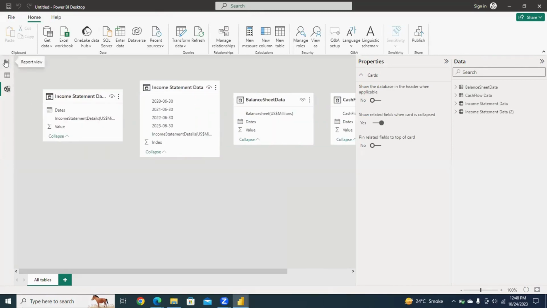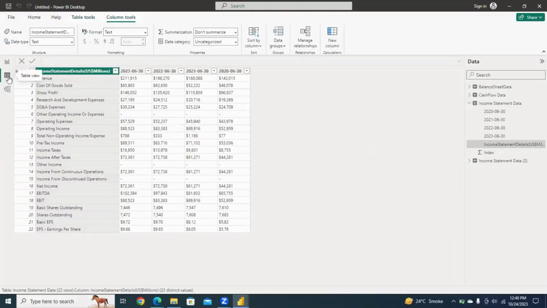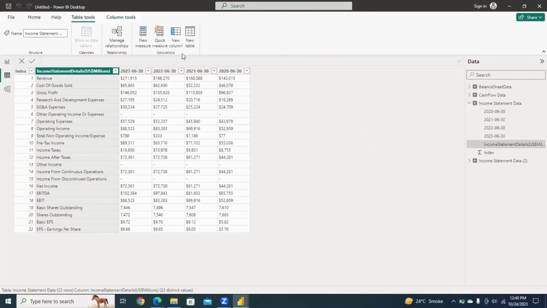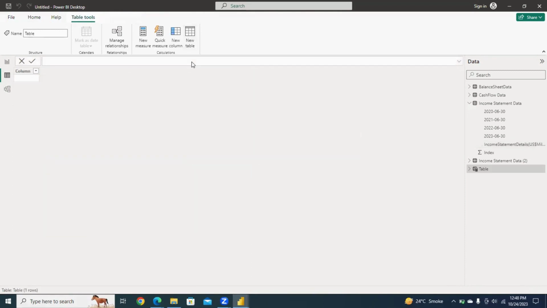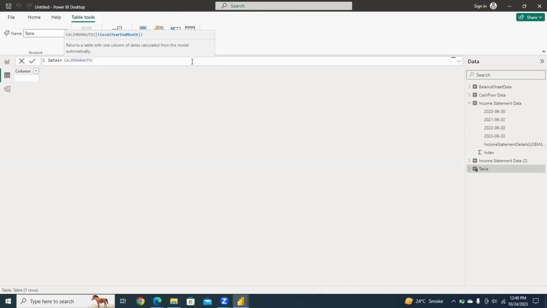I'm gonna prepare my dates table as well. Let me go to the table view and add a new table. It will be called Dates, equal to, there is a DAX function called CALENDARAUTO. What does CALENDARAUTO do? It says it returns a table with one column of dates calculated from the model automatically.